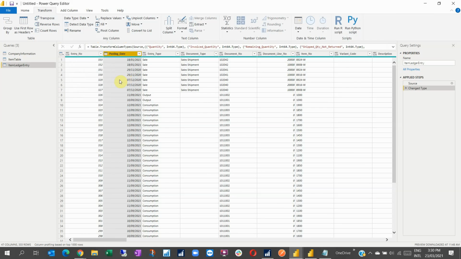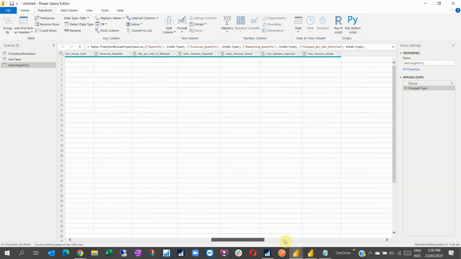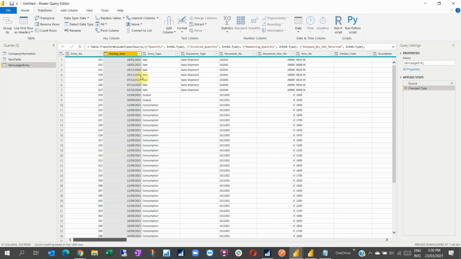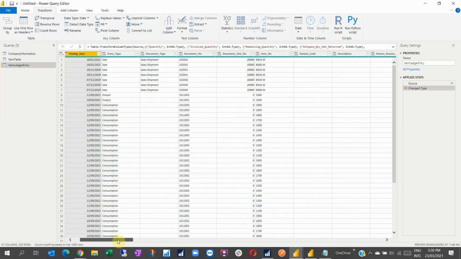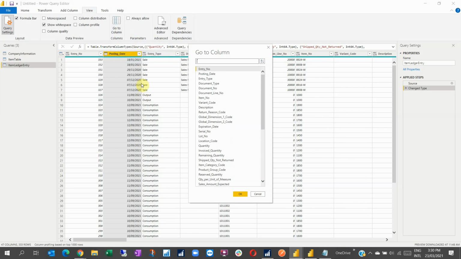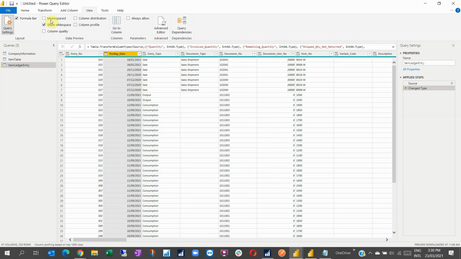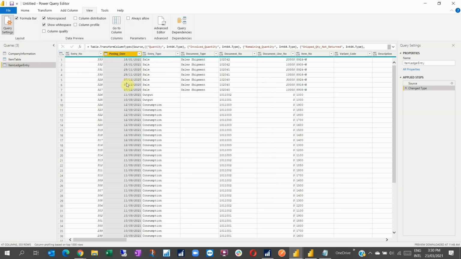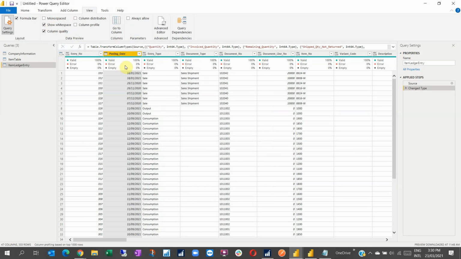So this is how usually it is done, because you see I have a lot of columns, so I don't remember where is the place of the posting date. So it's better to go to view and go to column, and it will show you directly what are the columns available here. There are certain features here that you can use. For example, the monospaced is the one that shows you the data in monospaced font. I can see what we call column quality. So it will show me if there is any error inside this column.